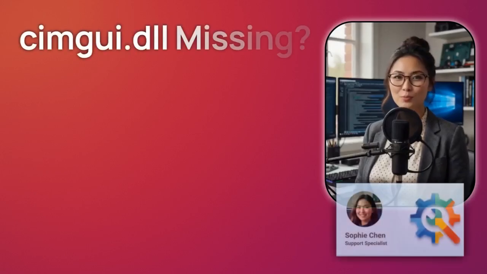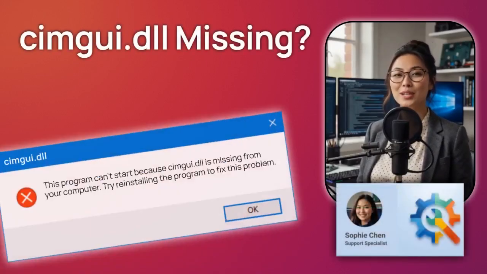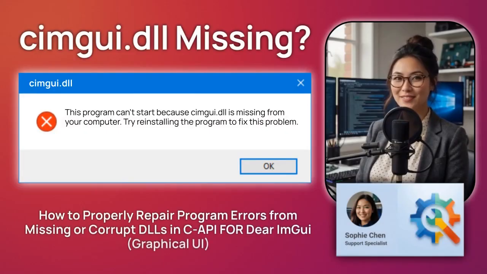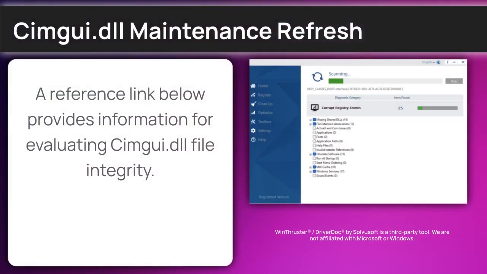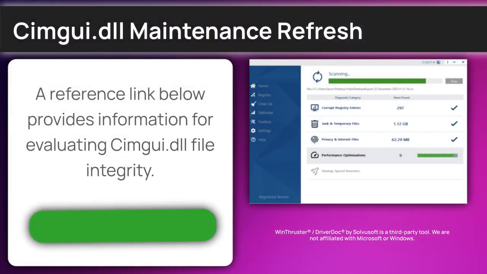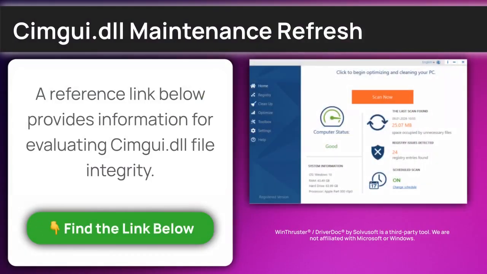Is your productivity stopped because CAPI for Dear ImGui, Graphical UI, can't find the Cimgui module DLL? I'm Sophie Chen, a senior Windows support engineer. Let's identify the gap and fix it with an automated solution. Avoid long manual edits for Cimgui module by using the suggested repair utility in the description.